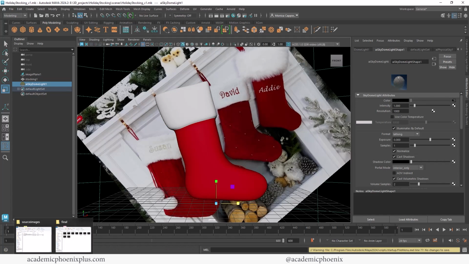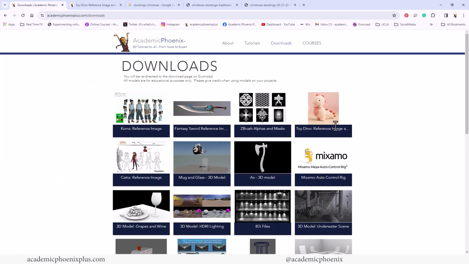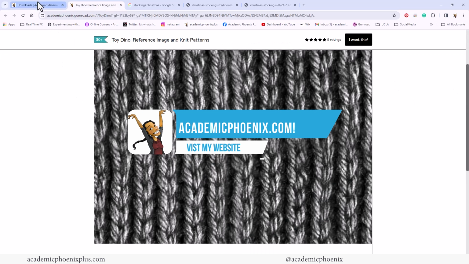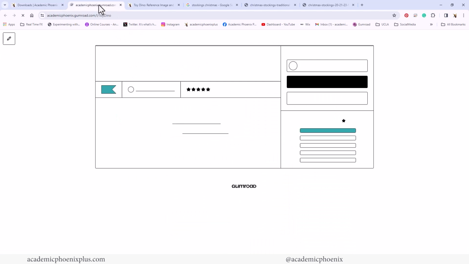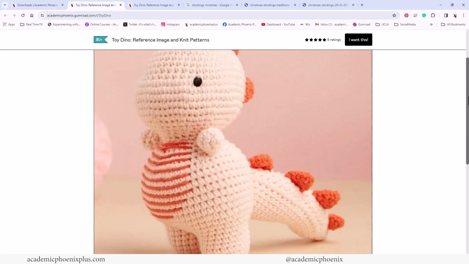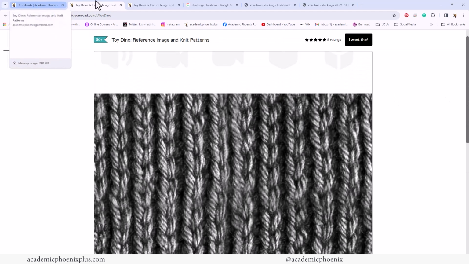So in a previous tutorial, I created a cute little stuffed animal, this cute little toy dino, and in that I used some texture. So what I'm going to do is, if you guys go into academicphoenixplus.com downloads and click on this button, it will take you to Gumroad. And there you can see the reference image, but inside that it has a bunch of cute little textures that I used to create that toy dinosaur material. So I'm going to use the exact same thing. So go ahead and download it for free at academicphoenixplus.com.